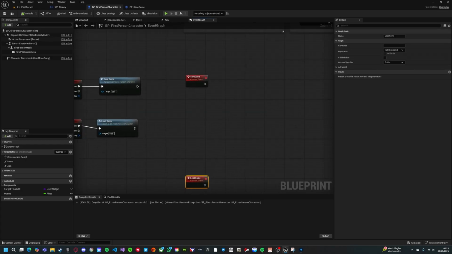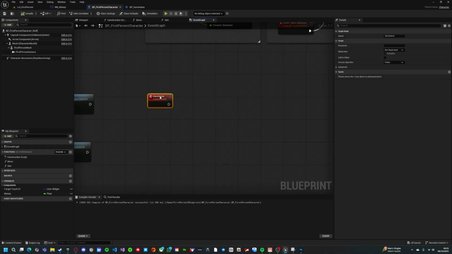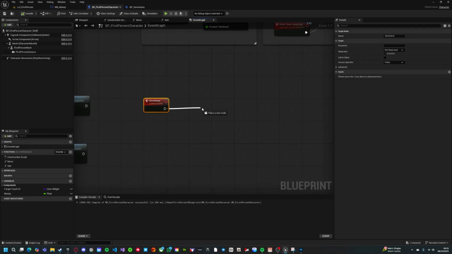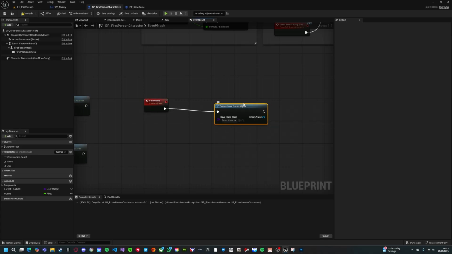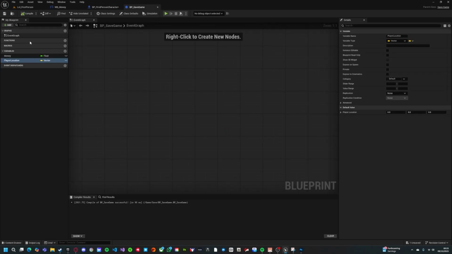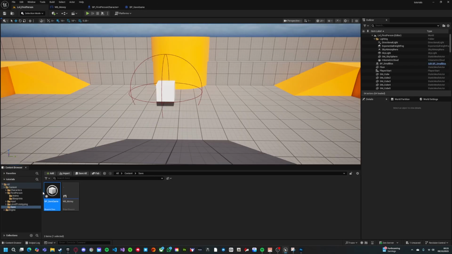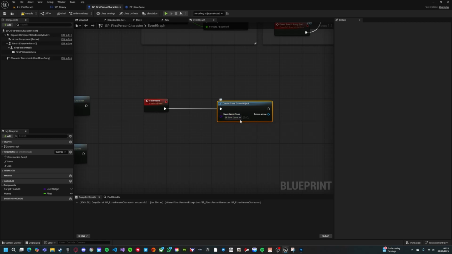Okay. So what we're going to do, first thing, we're going to go over to save game, and we're going to drag off, and we're going to search for create save game object. This one here, it'll look just like this. And what you now want to do is you want to click onto the save game class, select your class as BP save game, or this is whatever you saved this one as, this wonderful blueprint here that we made, it will be this one here.